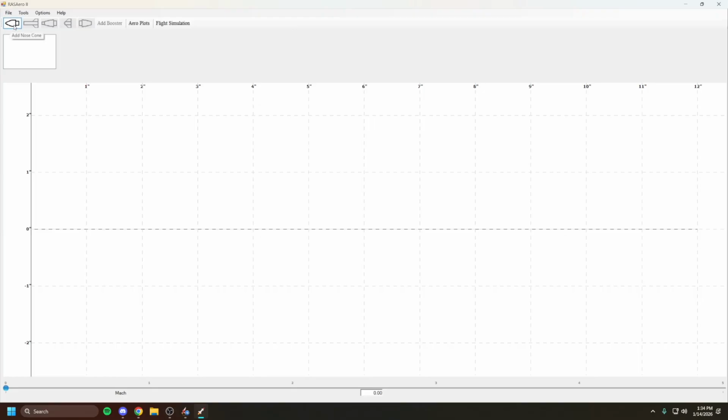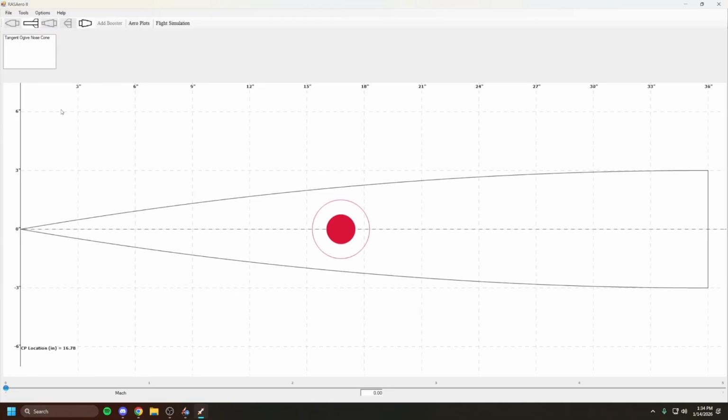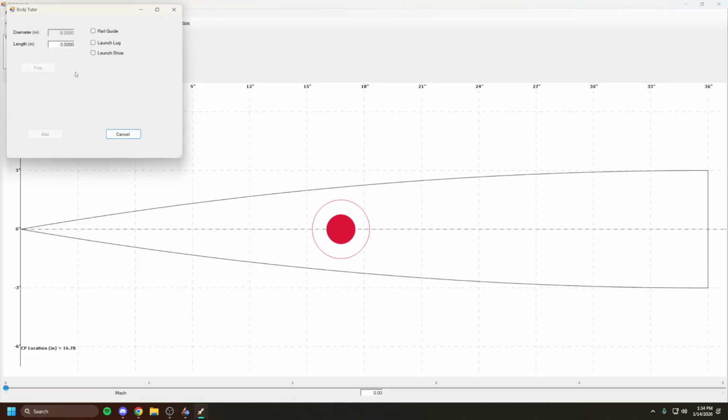First of all, you need to build your rocket, and this is of course the most important part because crap in equals crap out, but we are going to be doing crap in for today. We're going to have a diameter of our nose cone, we're going to have a length, and we're going to have a tip radius, and we're going to add it in. And that looks alright to me. We're going to keep going.